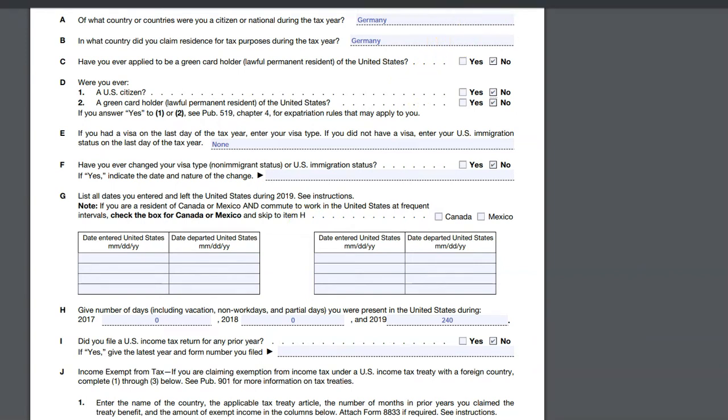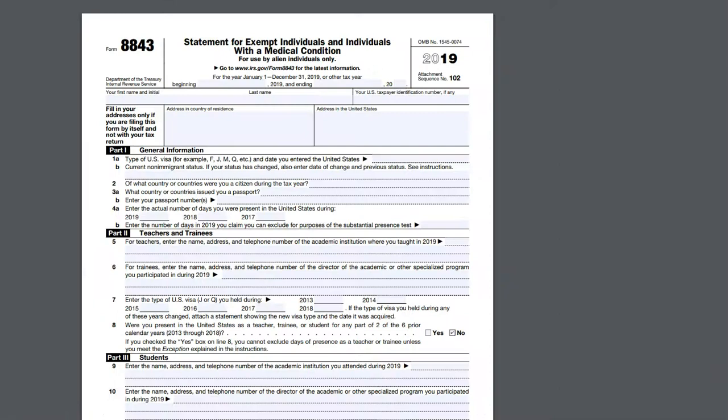As an exempt J1 visa holder, you should complete Form 8843. Let's walk through this form real quick. It shouldn't take long. All you need to do at the top of the page is enter your name and SSN the same you did on the tax return. You do not have to enter your address. Then you will skip ahead and enter the number of days you were in the US in 2019 on line 4B. You can leave the other lines blank.